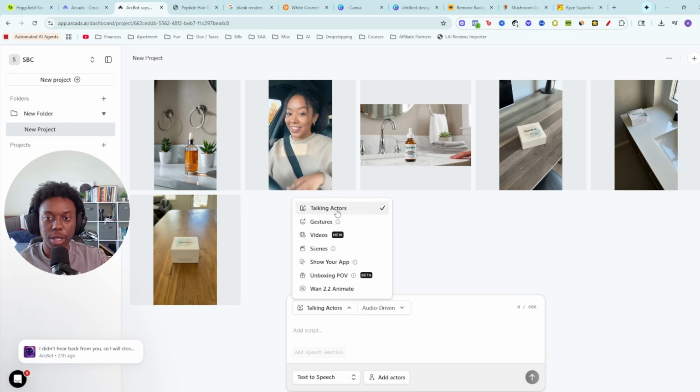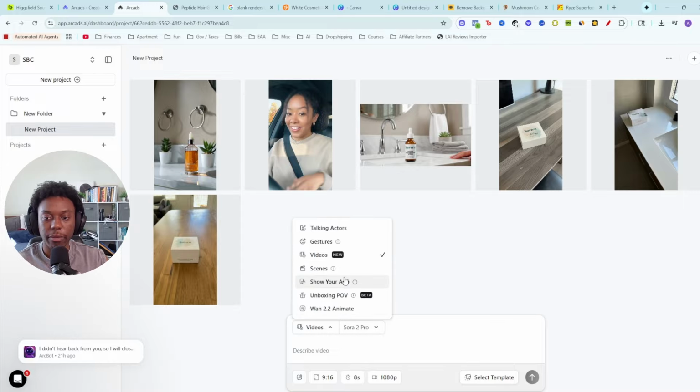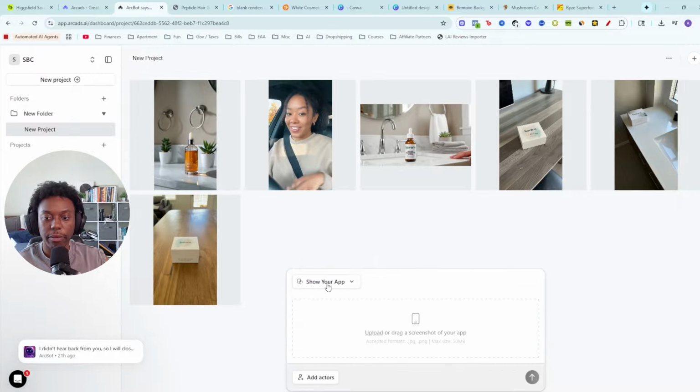So talking avatars is where we're gonna get into that in just a moment. Gestures is just like people, like a random actor doing something like waving or whatever. You can create a custom actor though with the AI images. Videos is where you can generate like B-roll or whatever type of videos you want in Sora. You can do show your app as well. So like if you're someone selling an app, you can show people doing that.